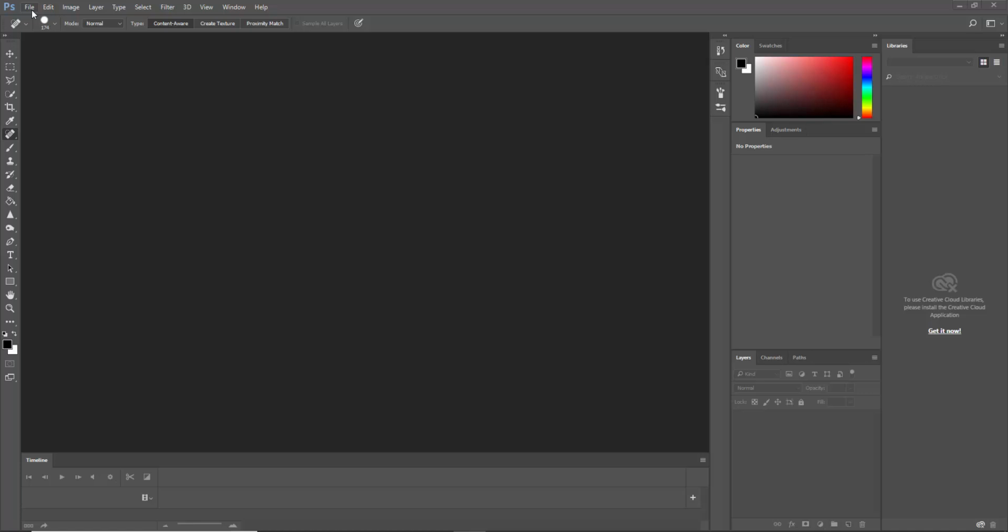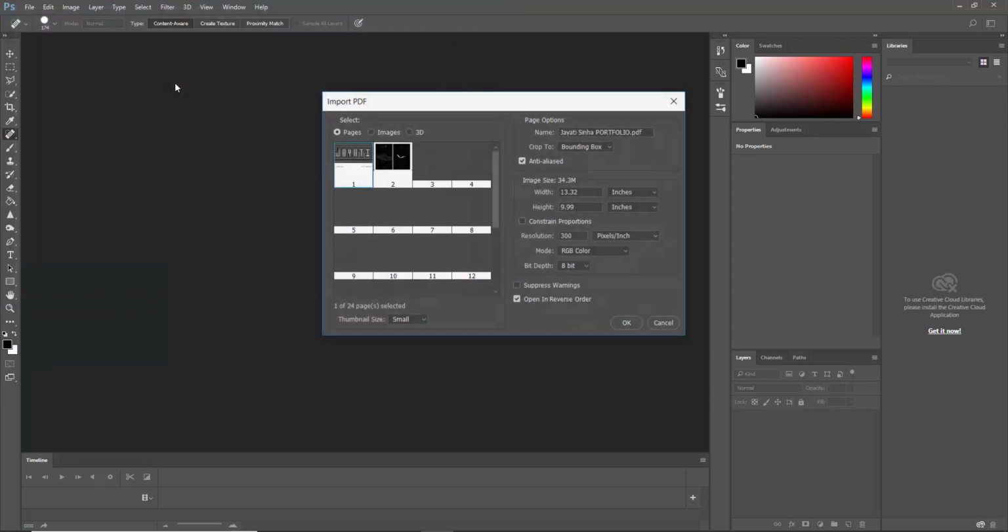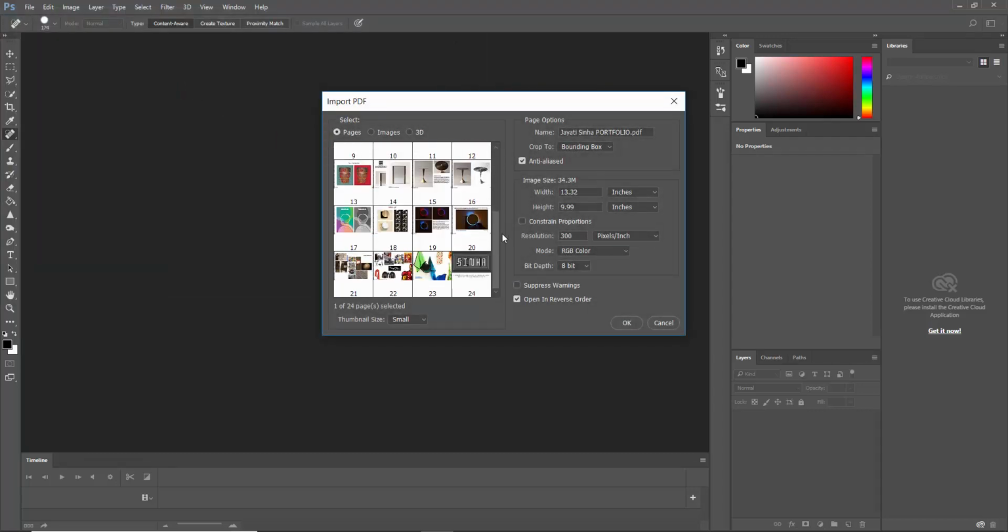This is about how to open multi-page PDFs on Photoshop at once. So all you have to do is go to File, Open, select the PDF, and you will see these thumbnails.